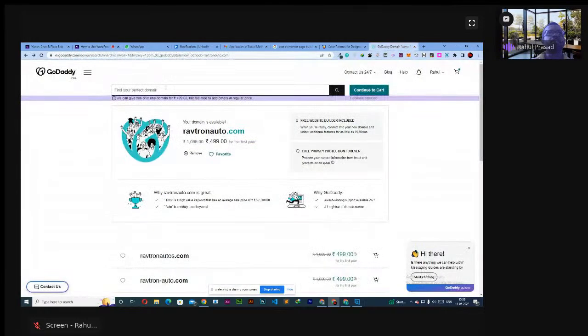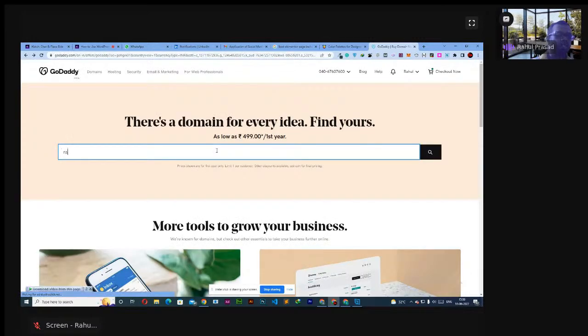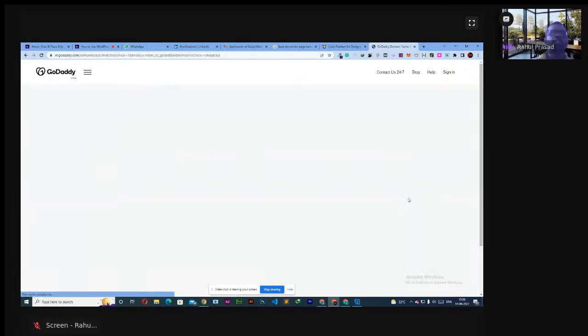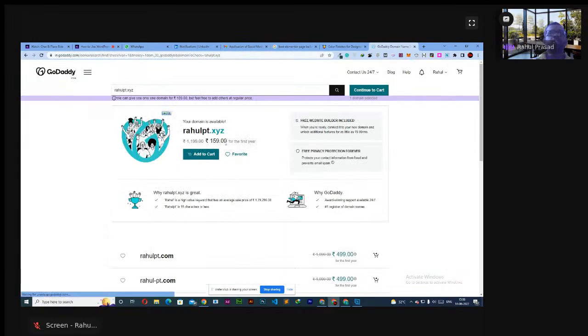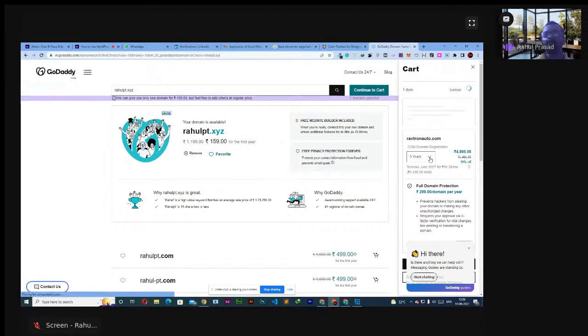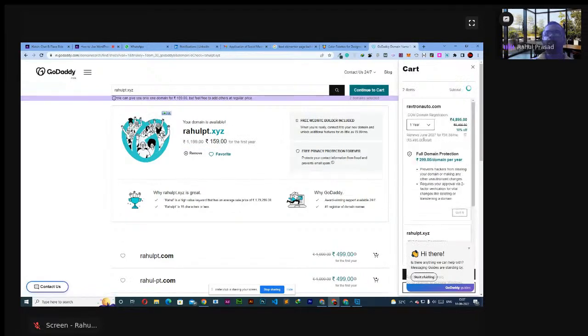So for example, my name is Rahul, right? I can make a domain like Rahul portfolio dot XYZ. No, this is not the place where we search for domains. Yeah, I can search it here. Can I put it as pt dot xyz. See, 159 rupees. I think this is for 1 month. If you add to cart, I think the cost will come. No, this is for 5 years. So I'll make it 1 year. So at 499 you get a domain, guys.